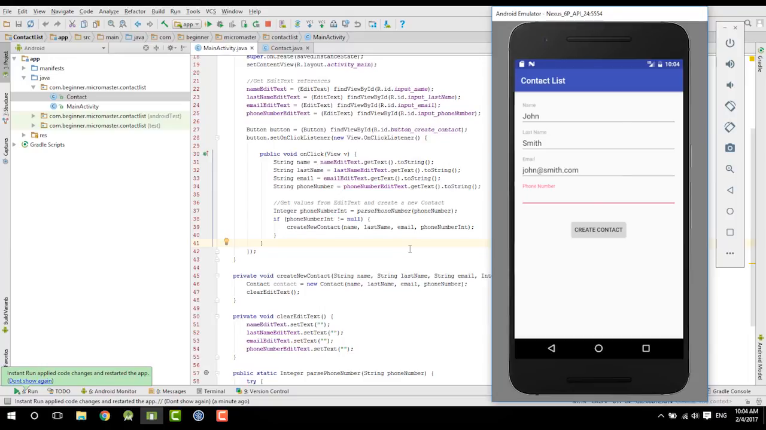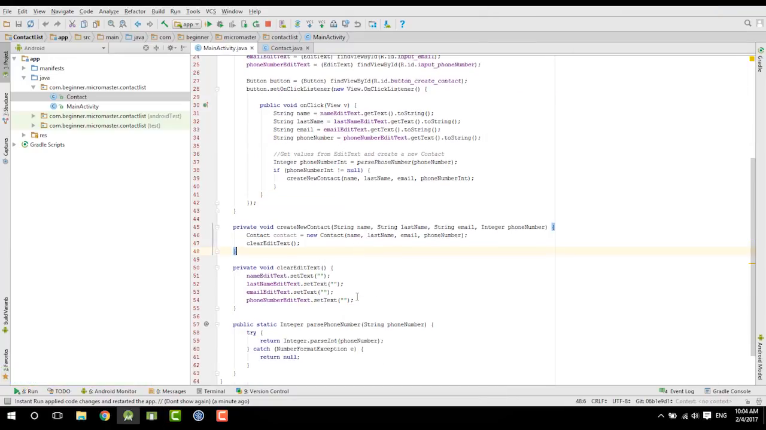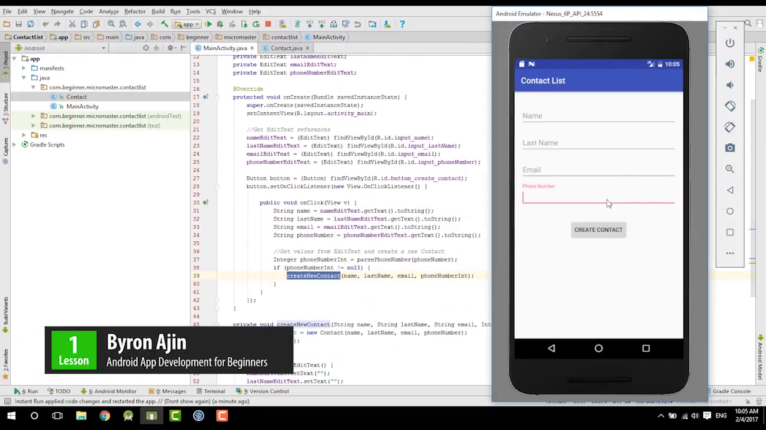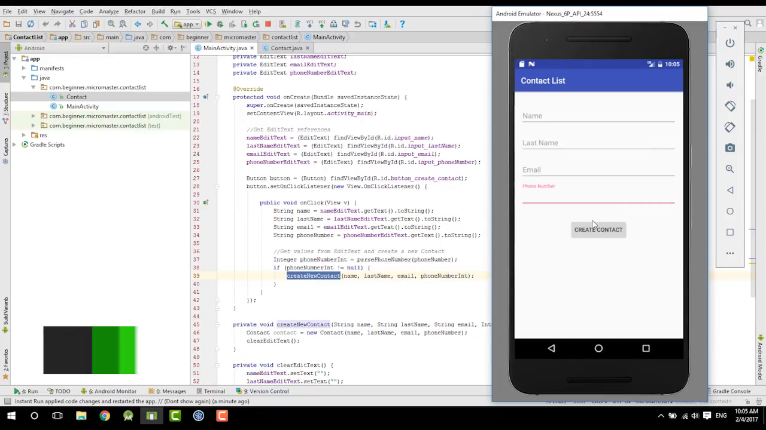But what happens if I add a valid phone number? It works. It works because the method right here is giving us a valid integer. So we create a new contact. If you look at our app right now, we just created a new contact. And suppose that this application is work in progress. So it means that we started to work on this activity, but we need to create a list.